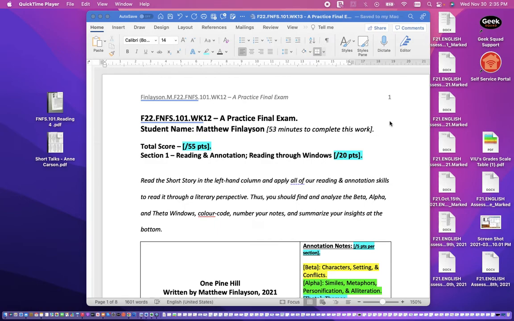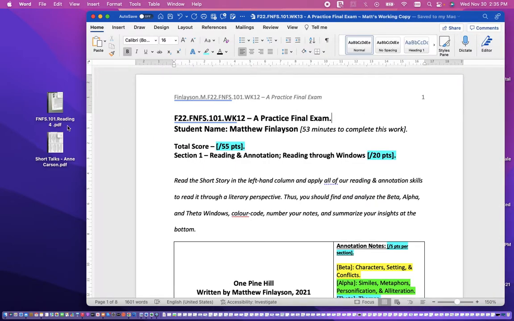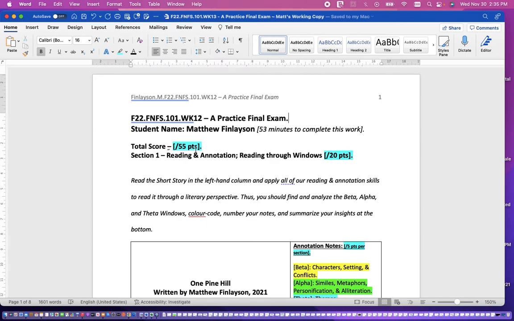Okay, so here we are. We are taking a look at the practice exam. I'll just make this a little bit larger, most of the screen here. And as you can see, I've indicated that the example work we're going to look at today took me about 53 minutes to complete.